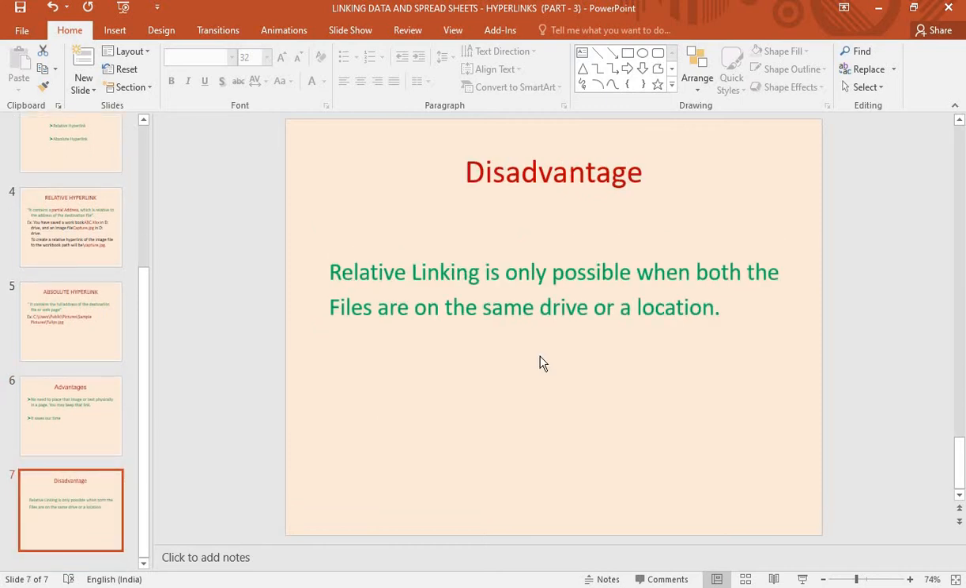And the last one is the disadvantage. What is the disadvantage? Relative linking is only possible when both the files are on the same drive or location. So this is the disadvantage. Now I am going to open Excel. For your understanding, I am doing this practically, then everyone would understand clearly, I think.